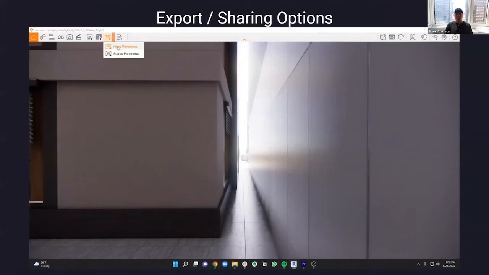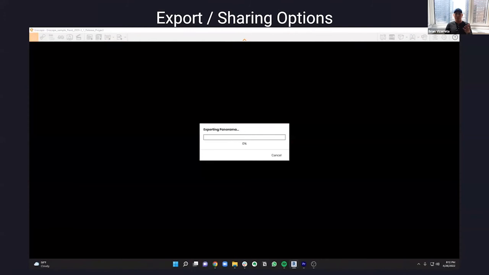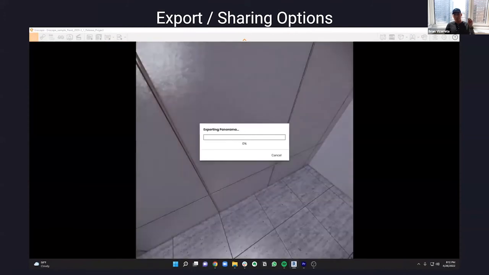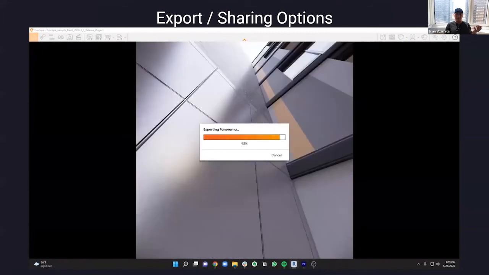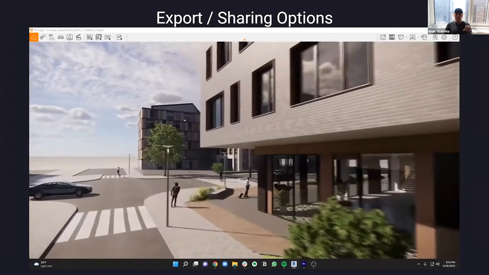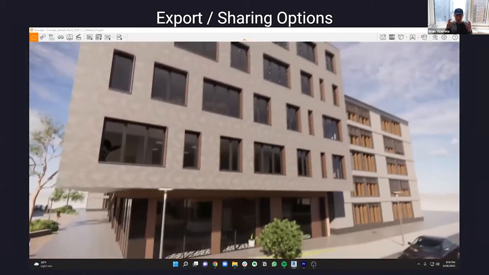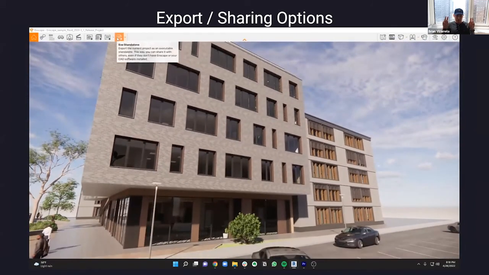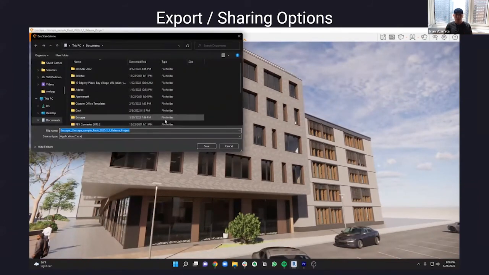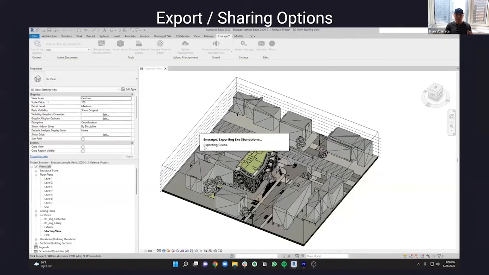Two export and sharing options. You are able to render a 360 panorama. You can do a mono panorama if you're going to host it on something like Google Drive and somebody's just going to view it from their phone. Or you can render a stereo panorama, which is used for something like Google Cardboard, the very basic VR headsets. You also have the option of exporting an executable.